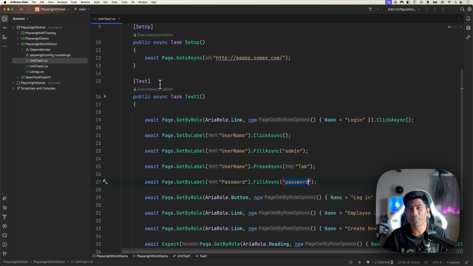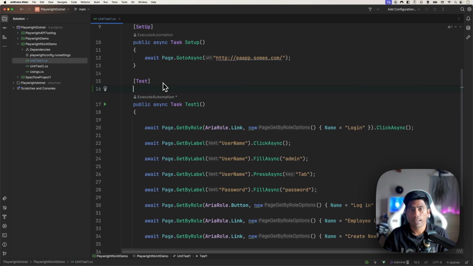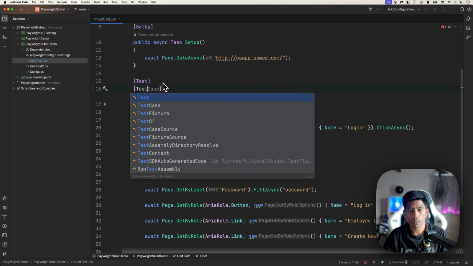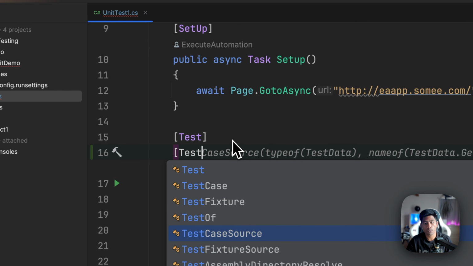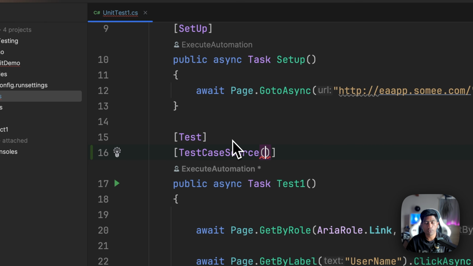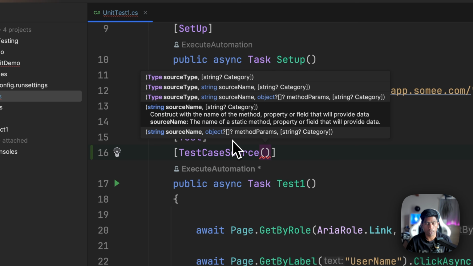So we are going to use some test source to bring the data into this particular test method so that we can achieve data-driven testing. The first thing is, how do I actually bring that data into this particular test? In NUnit, there are inbuilt attributes available for that. The one you can easily find while you search for test is something called TestCaseSource. This is the attribute that we are going to be using right now in this particular video.